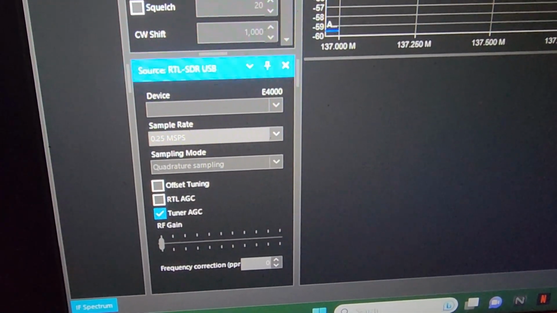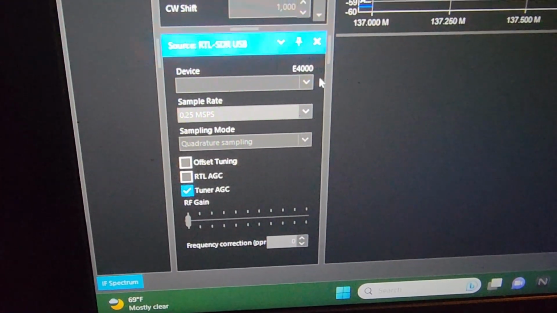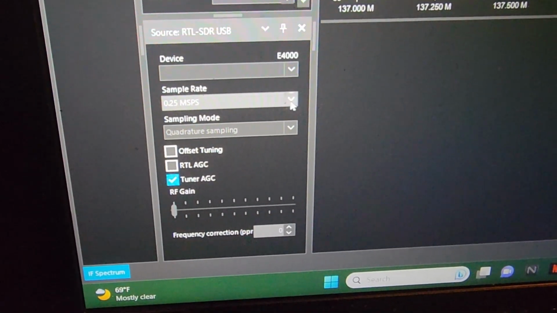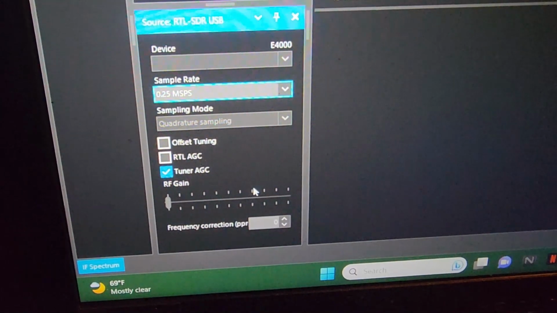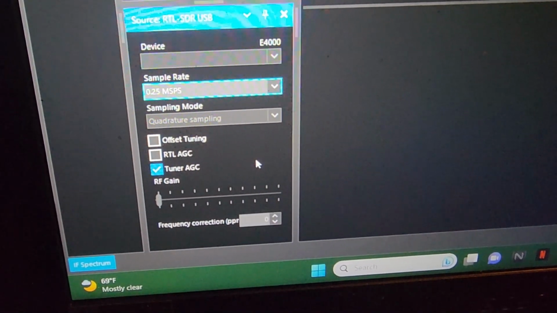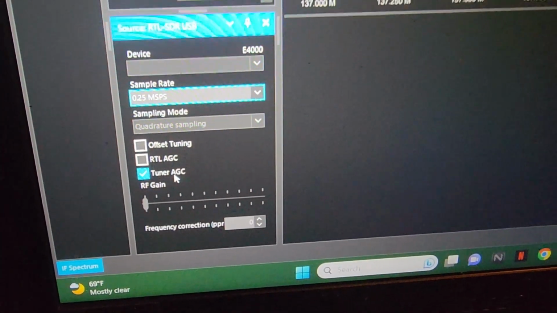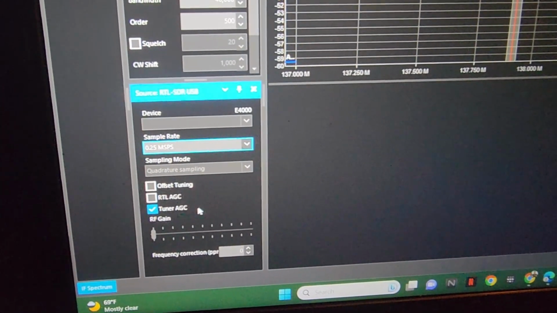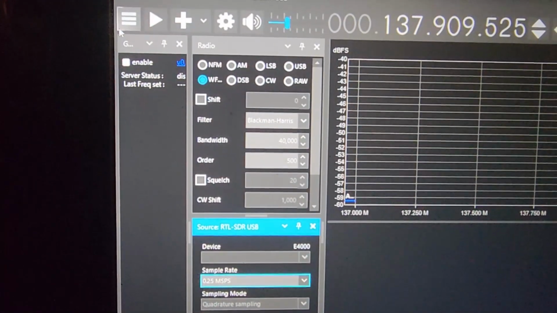So these settings here, for these satellites, you don't need much sample rate. So you pick the lowest one, which is 0.25 MSPS. And you're going to want to click on the tuner AGC. So that's your source.